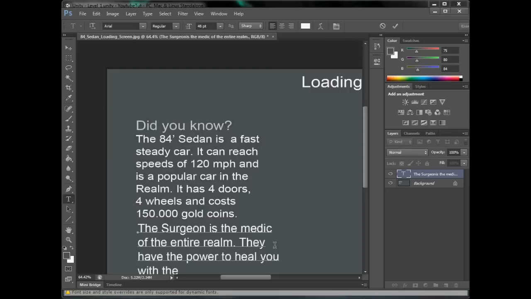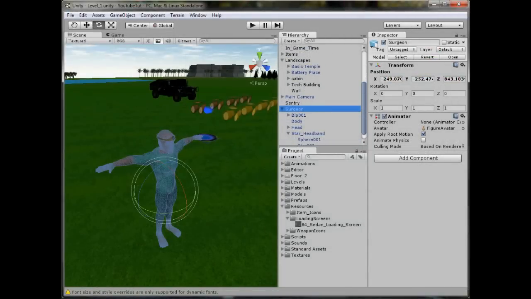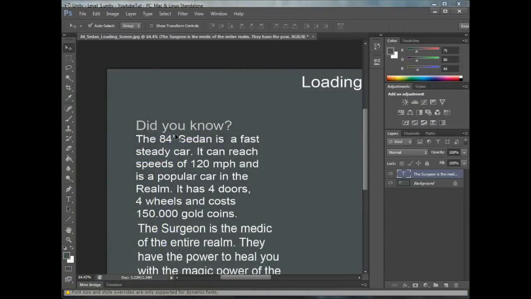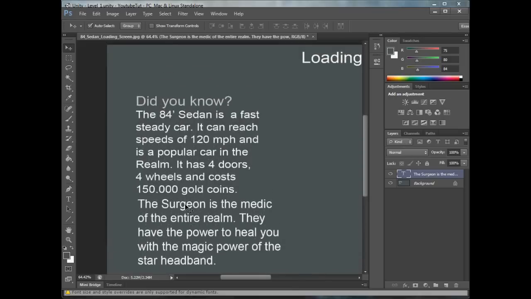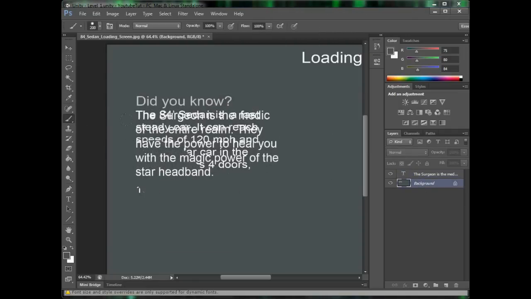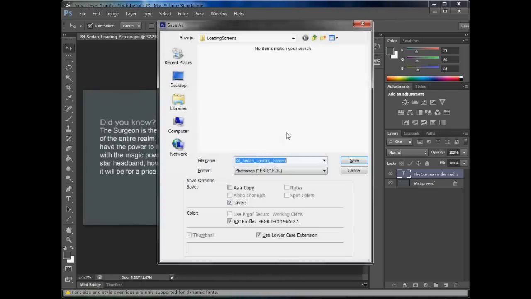have the power to heal you with the, what's that band thing called? I don't know. Let's go and have a look. Star headband, with the magic power of the star headband. That's probably spelt wrong. Headband, that'll do. So we can stick that there. And what we can do is go to the background, set the colour again, and get rid of all this. There we go. So that's how I did it. Star headband, comma, however it will be for a price. There we go.